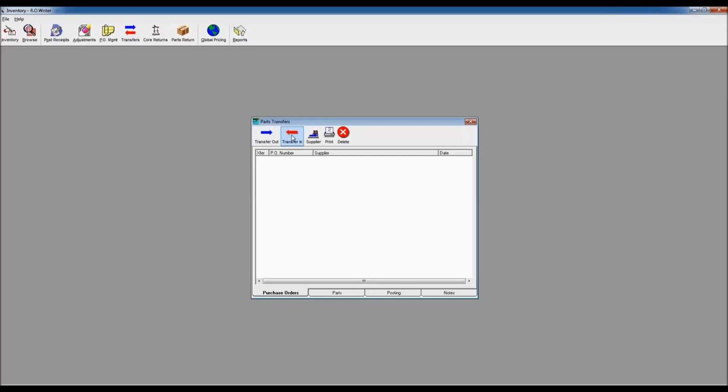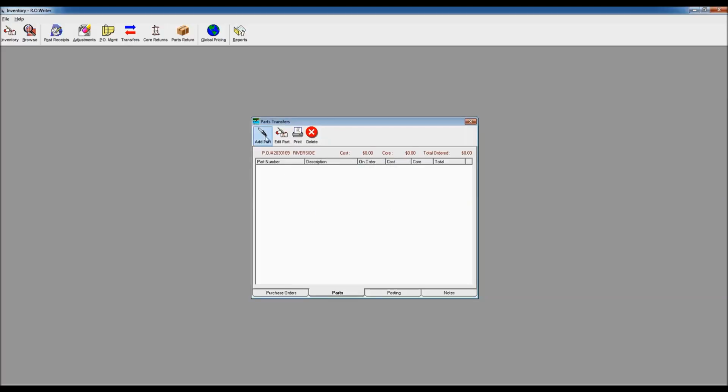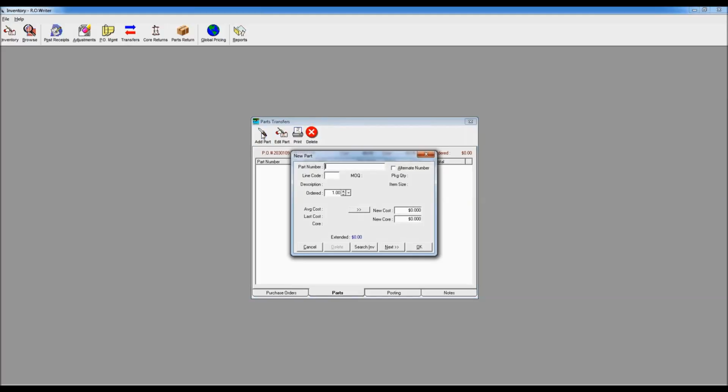Earlier today, we found out we had a customer that needed a set of 4 tires. They were available over at our store in Riverside. And so I want to go ahead and post a transfer in. They are sending us those tires. So all I'll do is select the Riverside store. In my case, that's the only one I have available to transfer from. I'll click on OK. We'll go ahead and go into Add Parts.